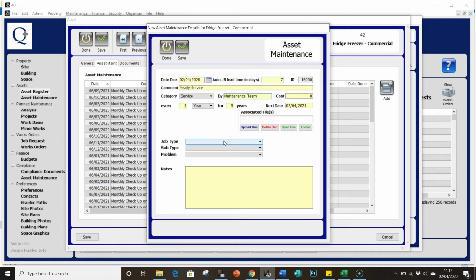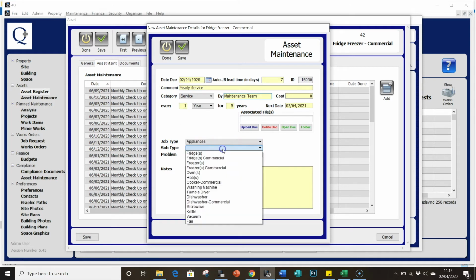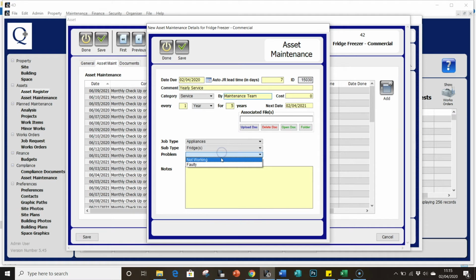Now you can select a job type, which this will automatically be generated with. And we'll just put not working for now. But obviously, as this is a custom list, you can have a number of different options within these. To find out how to create these custom options, you can view our Managing the Glossary video. And in the notes, you can put any notes which would be useful for the operatives.